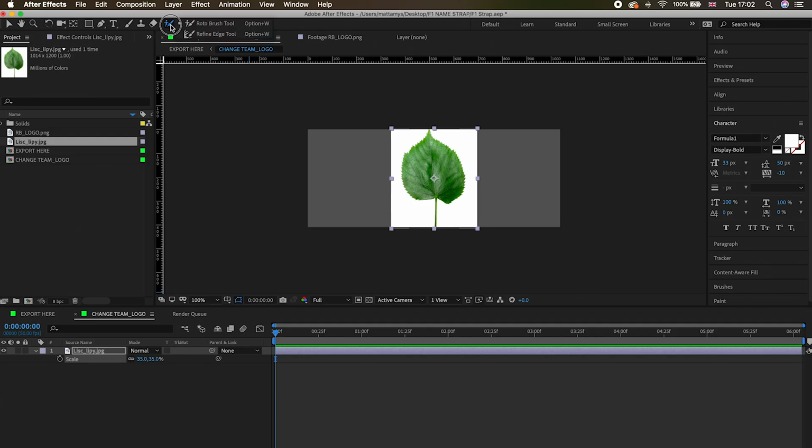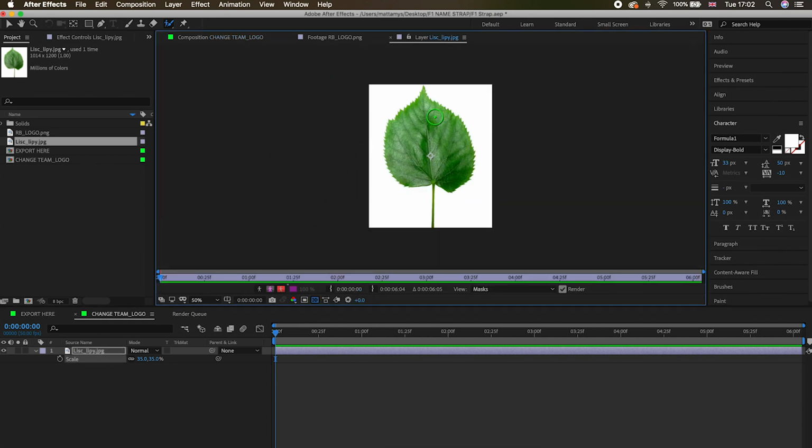For some people, when you're bringing in logos and such, it's going to have a white or different colored background, and obviously we want to have that completely separated. A really easy way to do that is to head over to the Roto Brush tool at the very top and then double click onto the layer. Make sure your playhead is at the very beginning. That's a key factor. So you double click onto the layer and then you've got this little brush here.